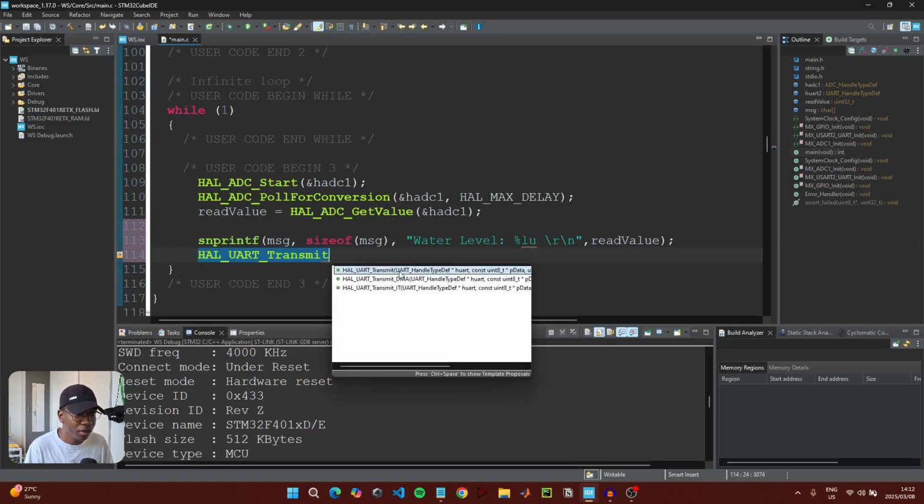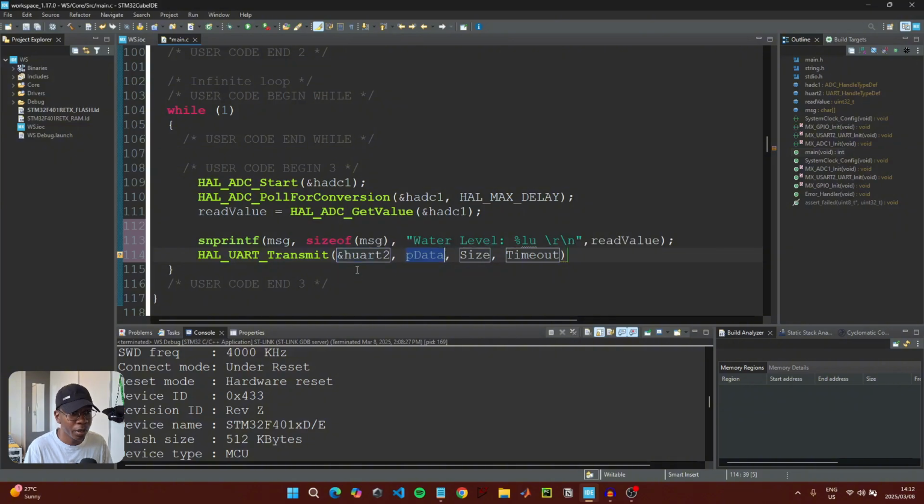HAL_UART_Transmit. Then I'm going to click on the first option and then click on my UART peripheral. Then for the data, we're going to be transmitting the data stored inside of our MSG variable, but we need to pass this variable. So I'm going to say uint8_t, then I'm going to point to the address of this variable. And then for the size, I'm going to say sizeof our MSG variable. Then for the timeout, it's going to be HAL_MAX_DELAY.